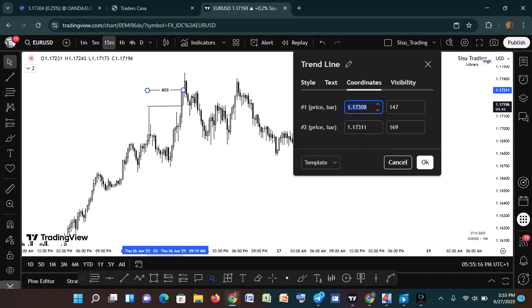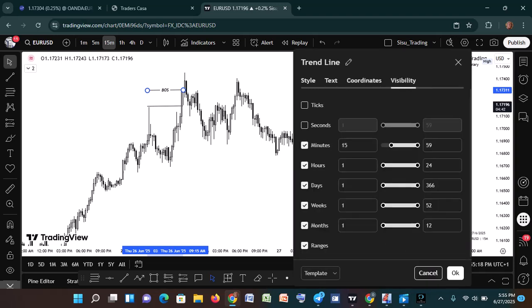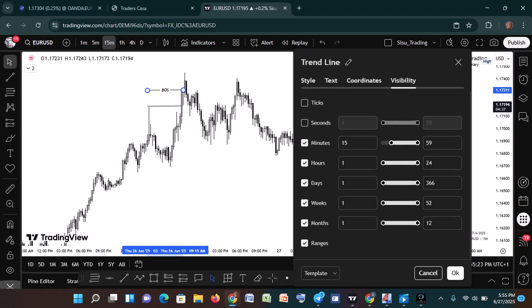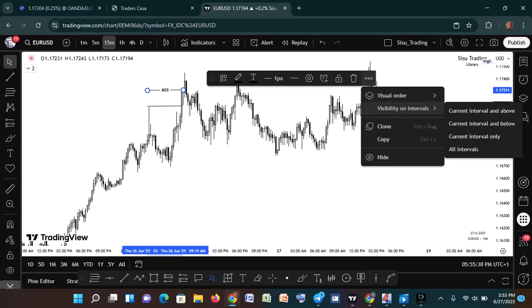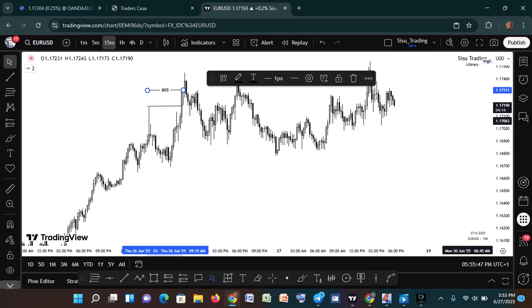And if you come to visibility, if you don't want to use the first options that I show you, you can see visibility, right? So now monitor this visibility. We have it on minute time frame, 15 minutes to 59 minutes. We have it on hourly time frame, daily time frame, weekly time frame, monthly time frame, and range, right? So now let me use that first option for you. Let me click here and click on current interval and below, right? Current interval and below, all those time frames that I mentioned earlier are above this time frame. So current interval and below.